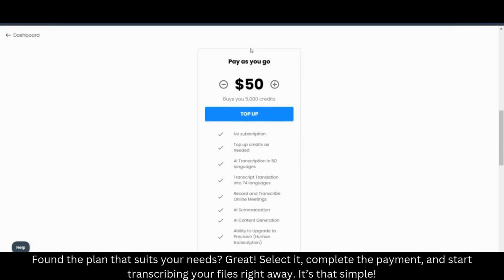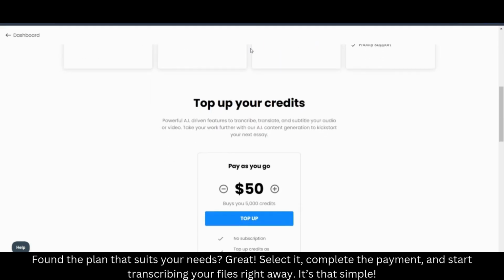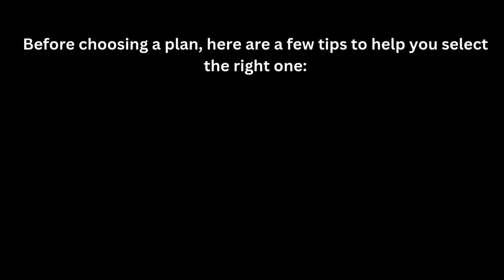Great! Select it, complete the payment, and start transcribing your files right away. It's that simple. Before choosing a plan, here are a few tips to help you select the right one.